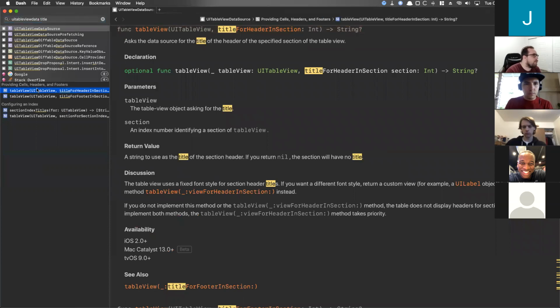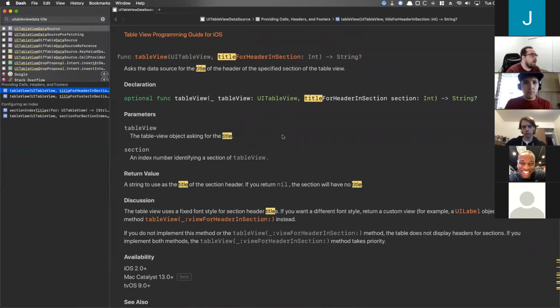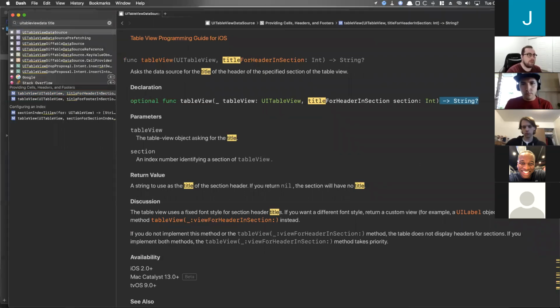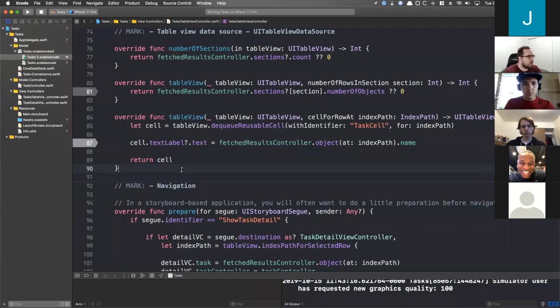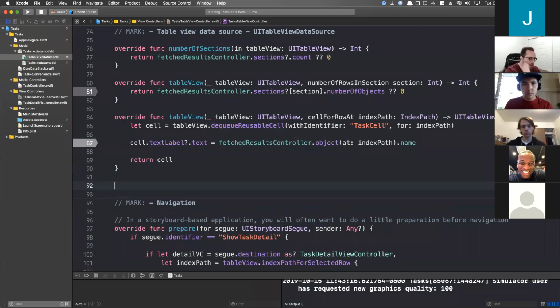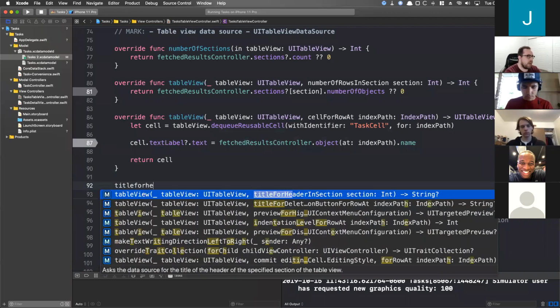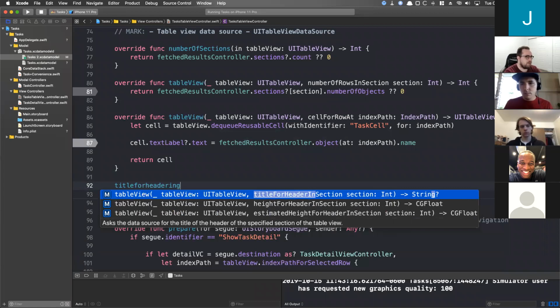Yeah, title for header in section. I always forget which protocol it's in, but we just return a string saying, hey, this is what I want the section to be named. So we can just name it the same thing as whatever everything is separated out into sections by using the fetch results controller. So just right under the self row index path, let's just call title for header in section.